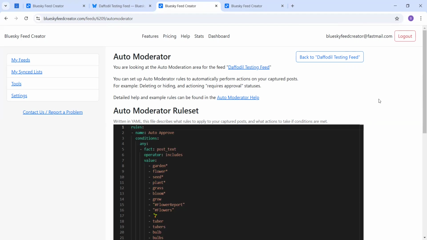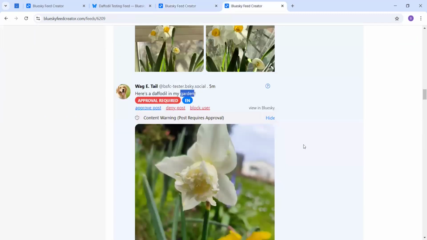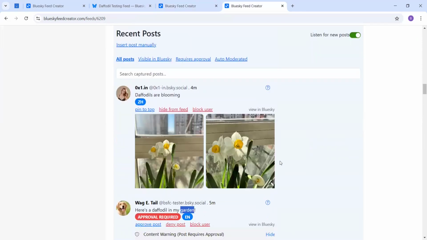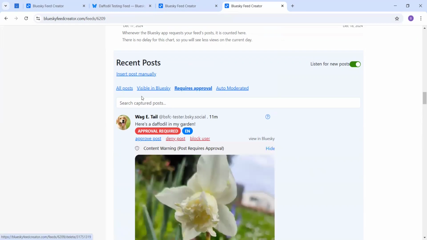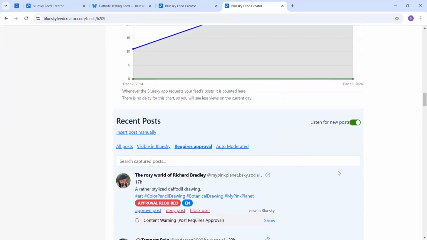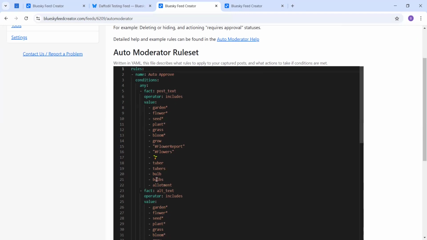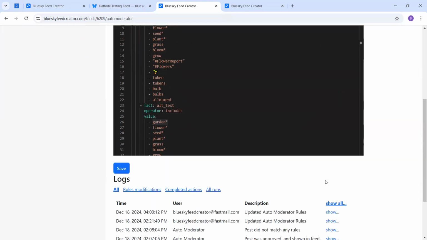And so what I can do is now go back and test that again with Waggy Tail. Just to reiterate, this is only going to work on posts which have already been brought into my feed by Bluesky Feed Creator, and it's put them into this queue here, especially the requires approval queue. So essentially, I'm going to deny this post from Waggy just now. Essentially, it's going to take these out of my requires approval queue if they meet my list of words. But it won't go into Bluesky and grab random posts with garden, gardening, gardener, etc. in them. They must also have my daffodil specific terms, which would have brought them into the feed in the first place.